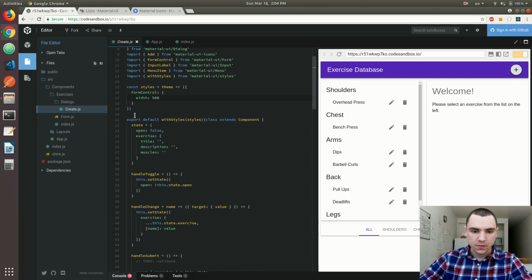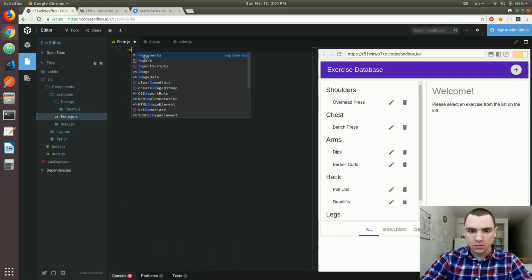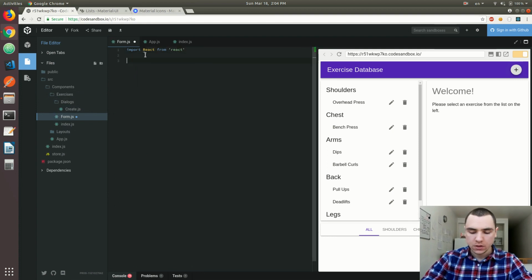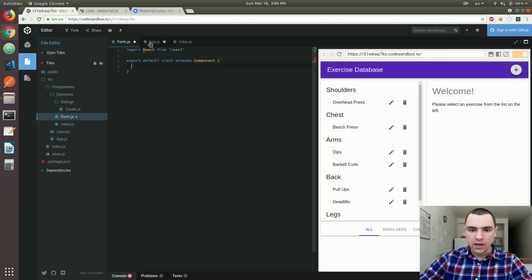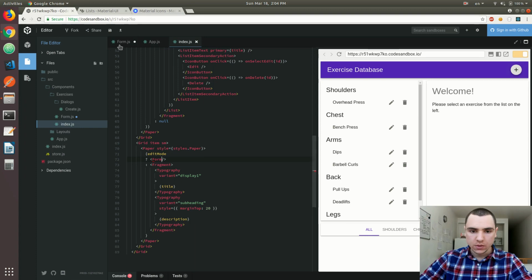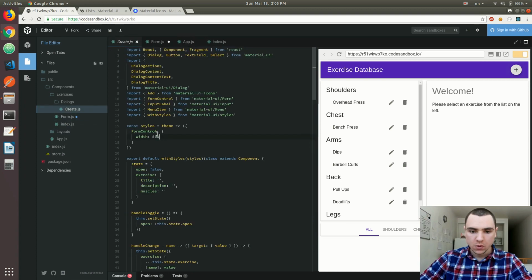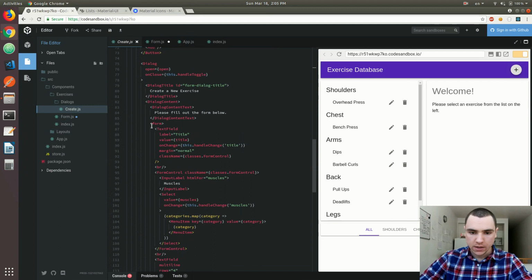Let's call it form.js, and this form.js will, as always, import React from React. This will be a component, and we're going to export default a class. The type of pattern that I like to follow for this file is known as a controlled component. A controlled component is basically a component that contains its own state, and it's responsible for maintaining its own state. In this example, the component that I'd like to create would basically be the form that we have inside of the dialog, of course.